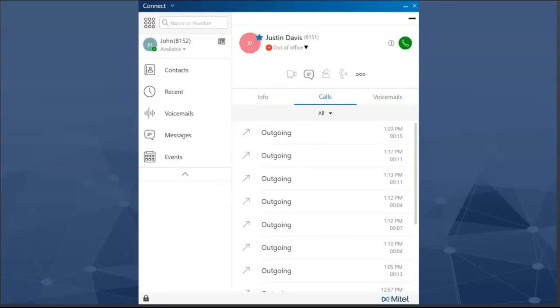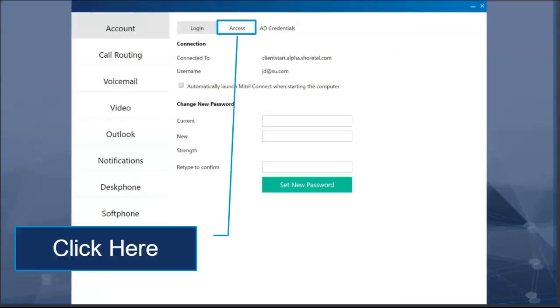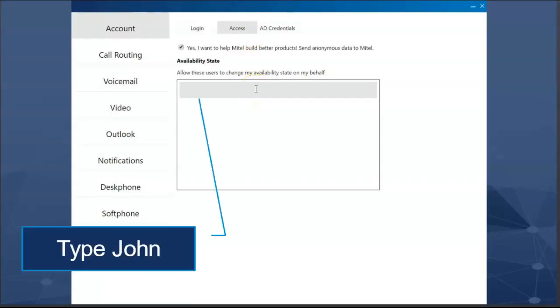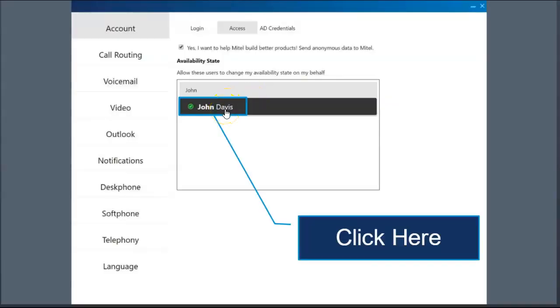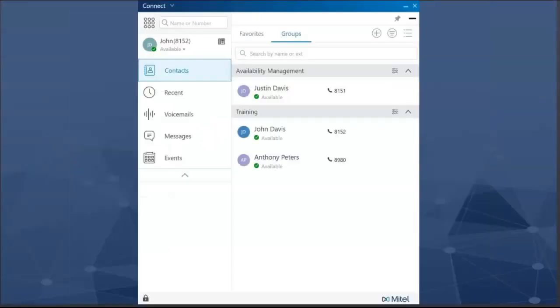2 steps must be completed to enable this feature. In the Account panel, click on the Access tab. In the availability state box, begin entering the name of the operator who will be managing your availability state and choose them from the list. That operator now has permission to manage the user's availability state.